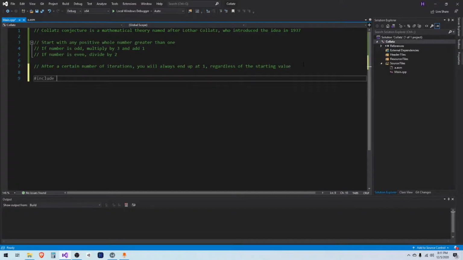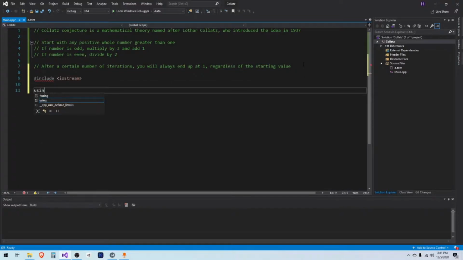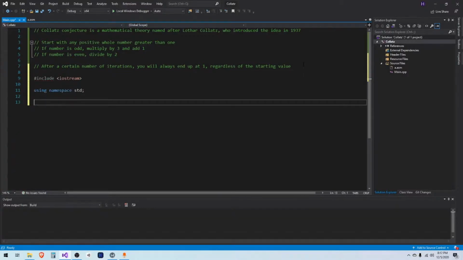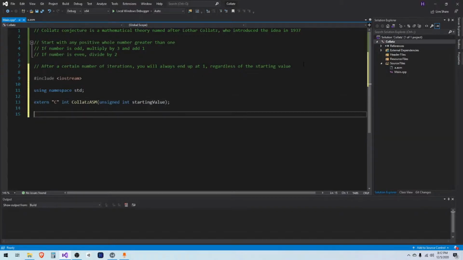So include iostream and then using namespace std, and then we're going to do the declaration for the assembly function. So extern "C", it'll return an integer. We'll call it CollatzASM, and it'll take an unsigned int starting value. And the C++ function returns an int. We'll call it CollatzCPP. It'll also take an unsigned int starting value.